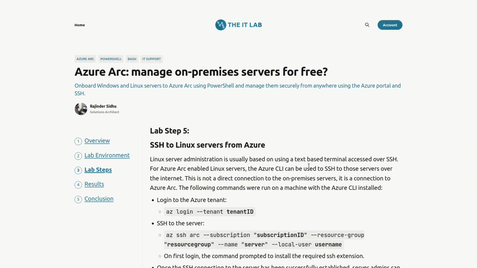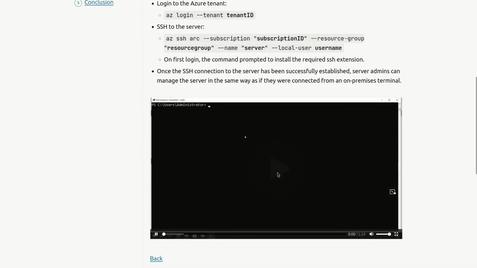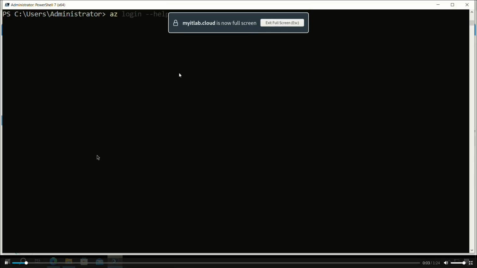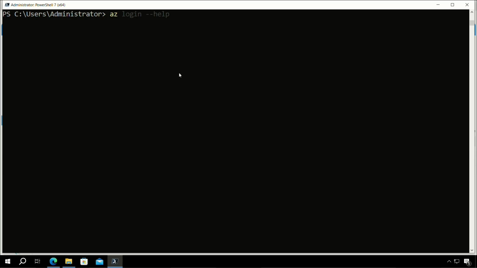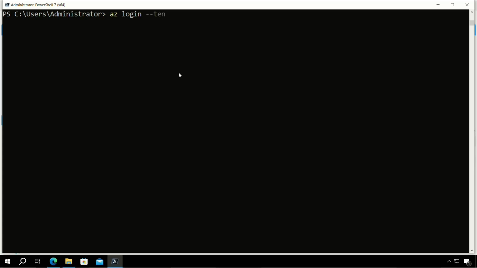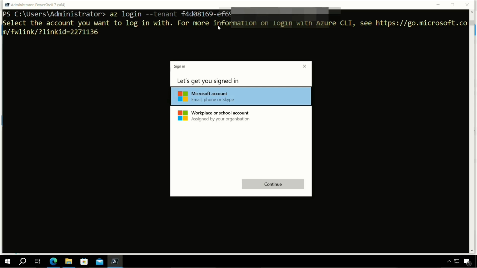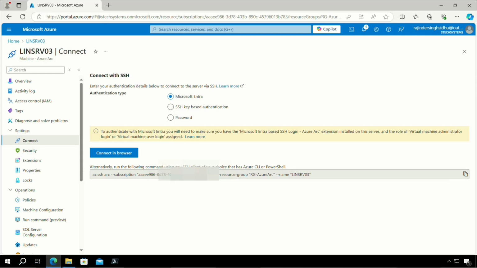Lastly, how would we manage the Linux servers using the Azure portal, or using that connection rather than have the servers internet facing? We use the Azure CLI. If you're not familiar with the CLI, it's a command line tool that you need to install on your Windows computer. First thing we want to do is log in to the tenant. So I'm going to specify what my tenant is here using the tenant ID, and I'm prompted in the standard way for Microsoft login.